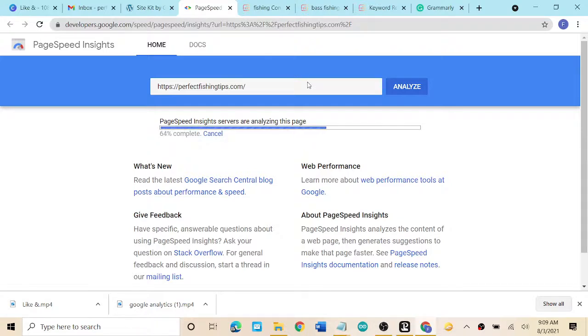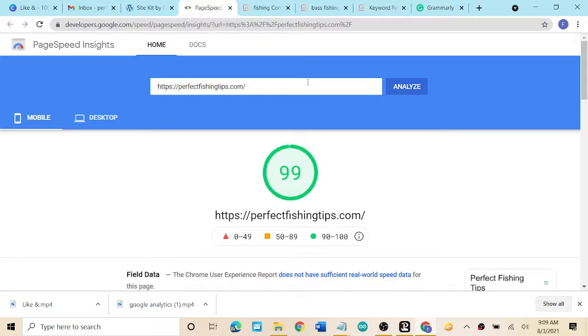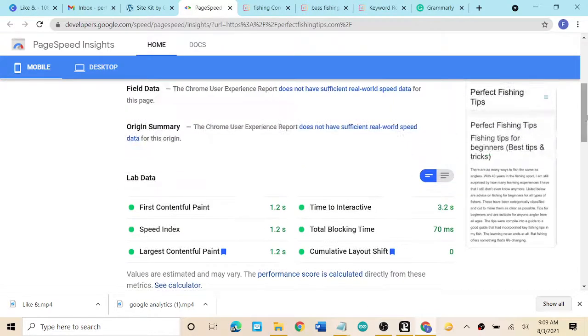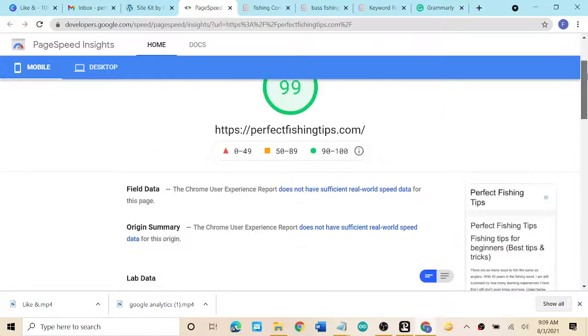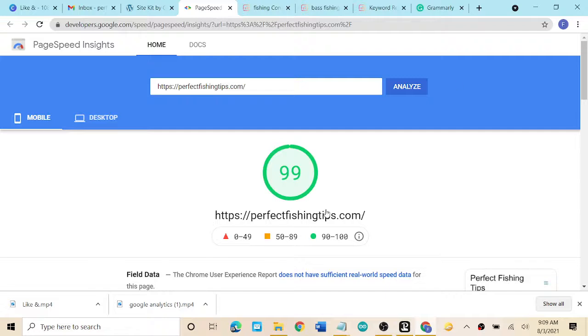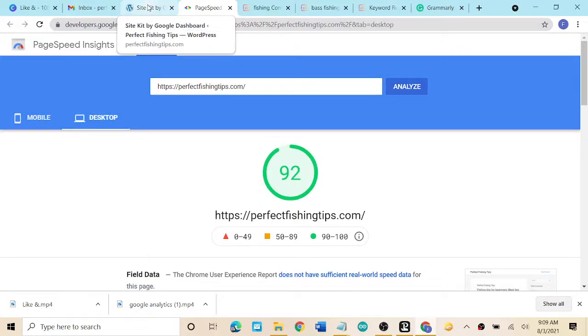Let's see what we have on our page speed. We were running in the 90s. I can't remember exactly where after adding analytics, but now we're at 99. See, we had no problems at all. Perfect fishing tips, here's what it looks like. Again, you want to go mobile first. You want to look at this on your mobile phone, your iPhone, your Android, and make sure your website looks good. So we're doing good on here, mobile first focused.